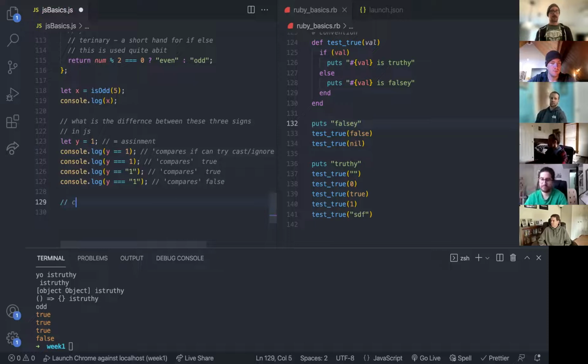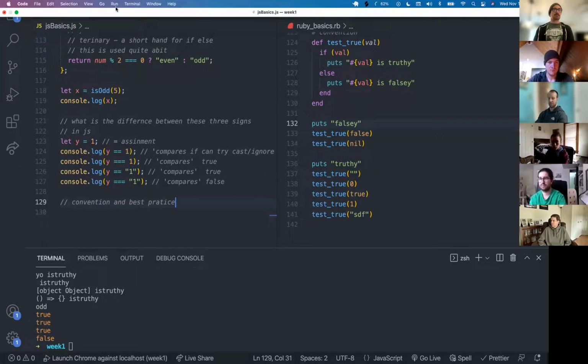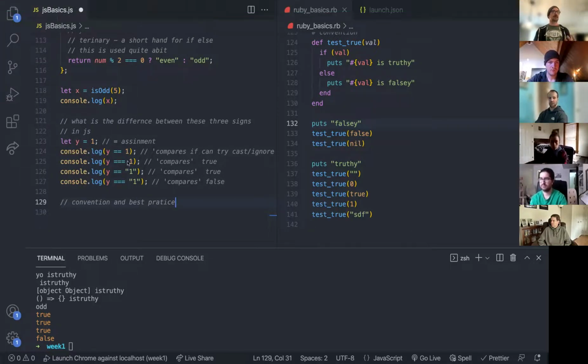So, convention. Has anyone heard the term best practice? So you might start to hear best practice, because now we have a couple ways to do something. What's the best practice? Like, which one should I use? Best practice is going to be to use the triple equals, unless you have a specific reason to use the double equal.